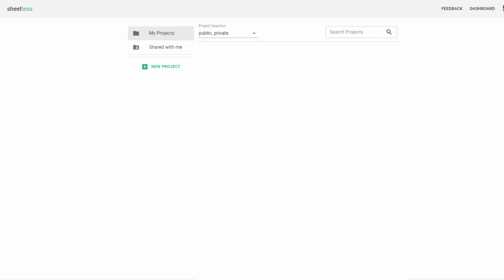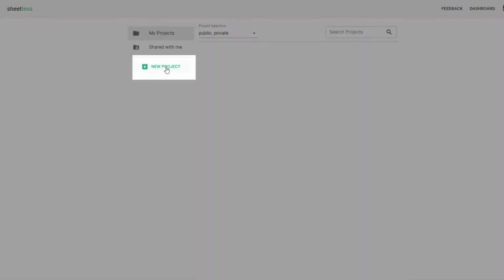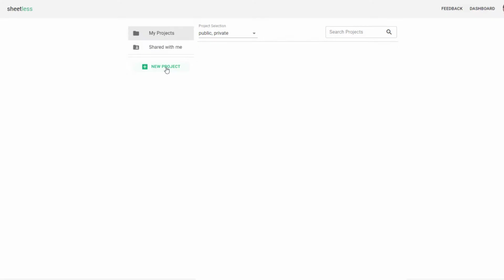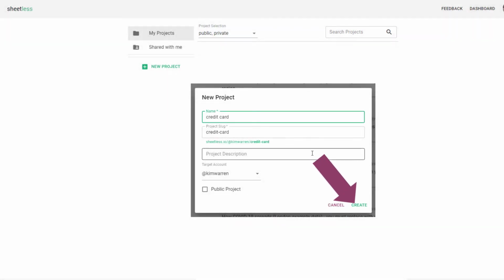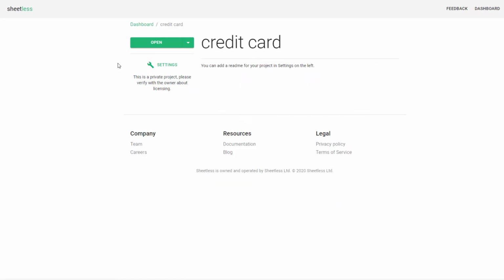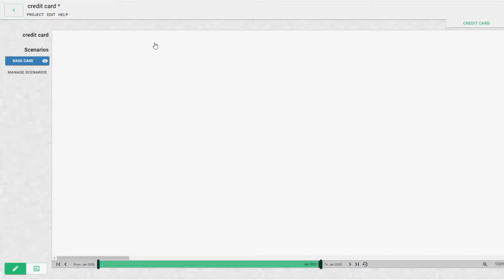This will be blank initially because you won't have any models, and the first thing you're going to want to do is to create a new project. Give the project a name and hit create. This takes you to the projects landing page. A project is simply a collection of related models that share the same settings. We're going to open this project. And here's the blank working space on which you're going to build a model.